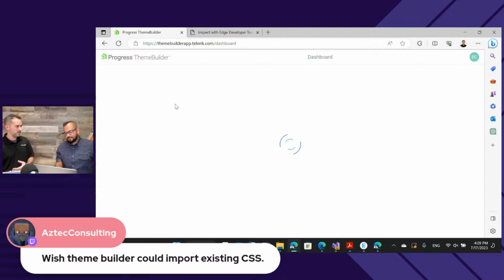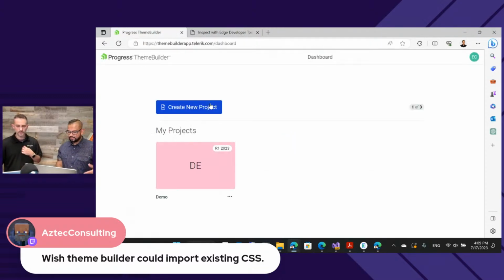So the workflow is starting to go towards what most people are using. I get that, but I also see Aztec's point. Maybe it's not one and done. Your same designers go back and they want to change something. They want to start with the existing CSS that you have.